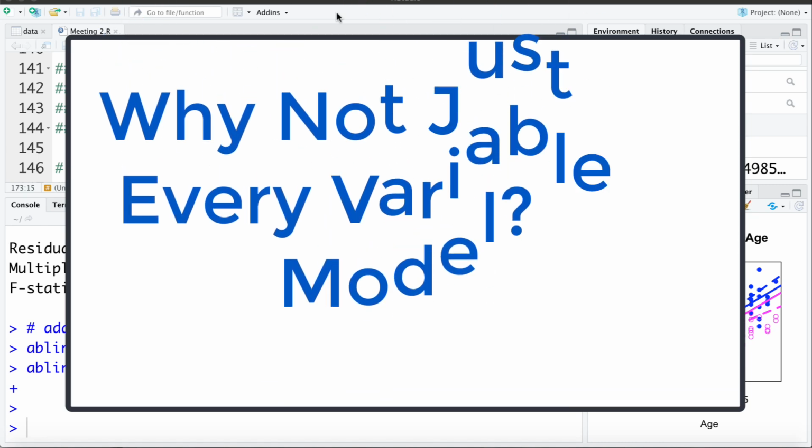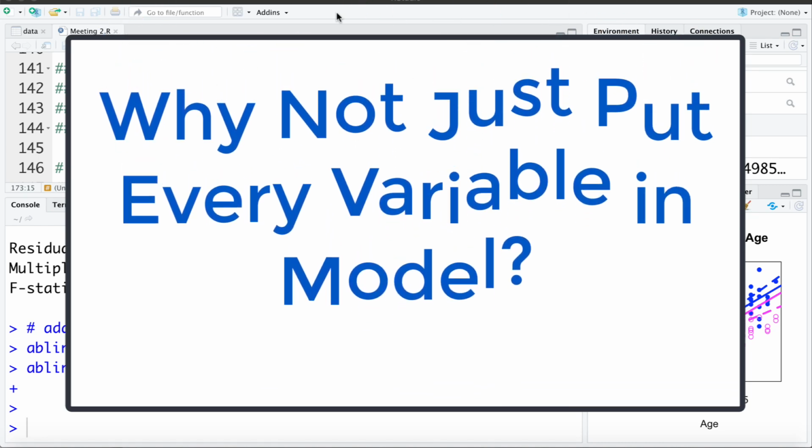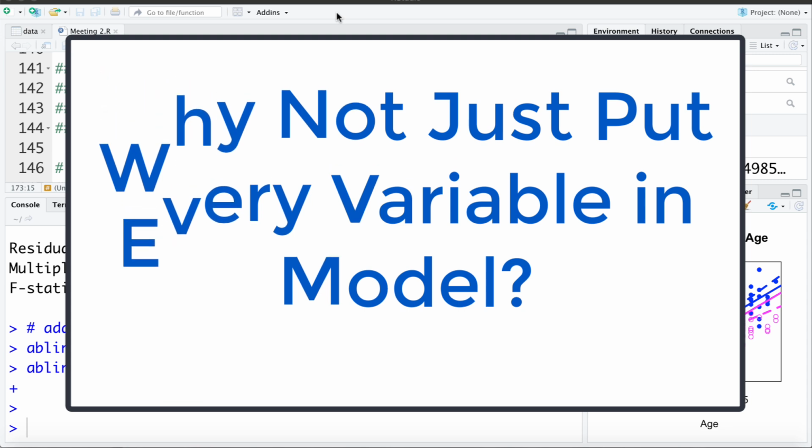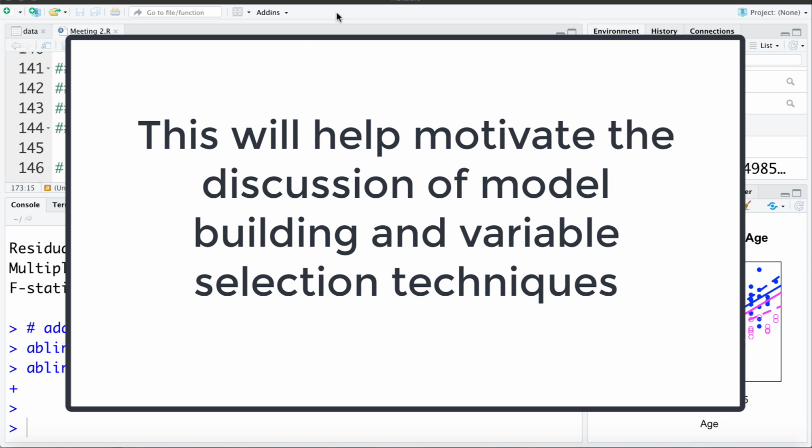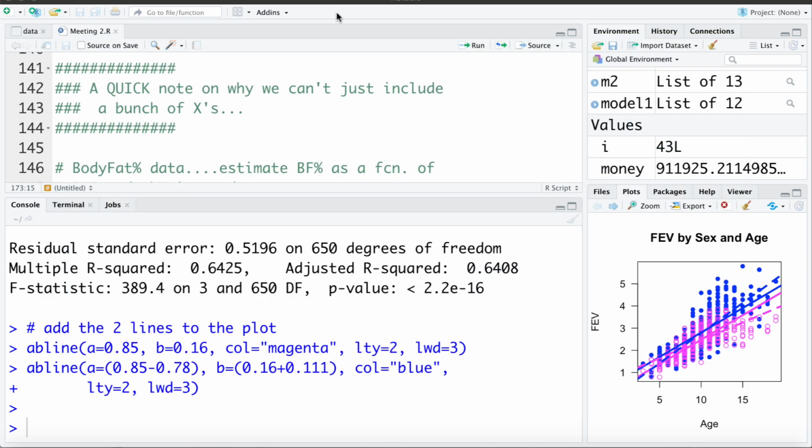In this video, we're going to talk a little bit about why we can't just include all of the x variables we have into a model. Pretty soon, we're going to start a discussion of model building and variable selection, helping us decide which variables should go in our model and which ones shouldn't. And this is just going to help motivate that discussion of why we need to choose which variables go in the model, rather than just put every variable we have into a model.